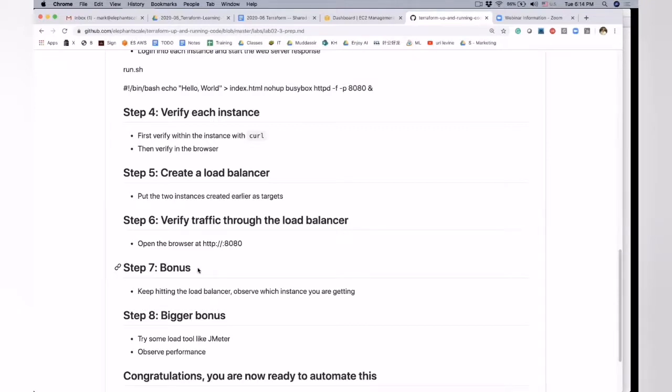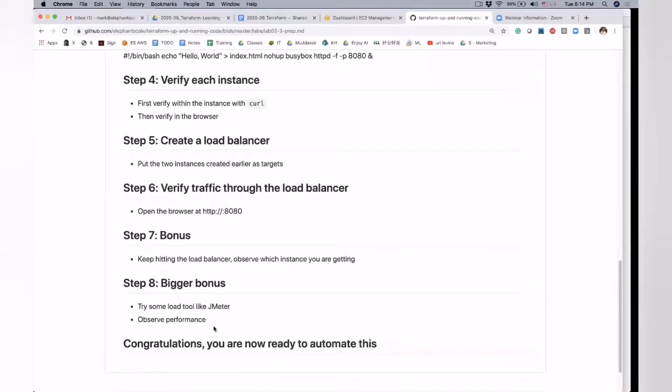You'll see if that really works. If you want to then load it with JMeter, that's awesome. But those bonuses we're not going to do now because you can do them in your spare time. So all we need really to do is the first 6 steps. That doesn't take all that long.